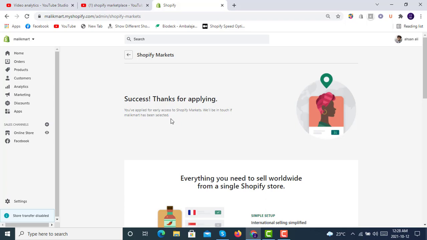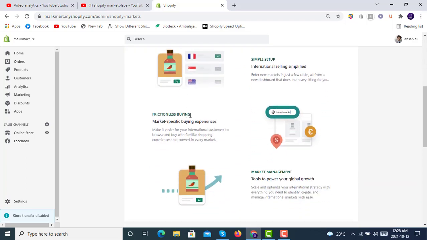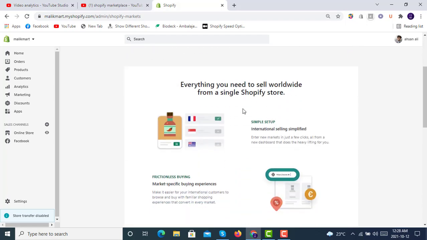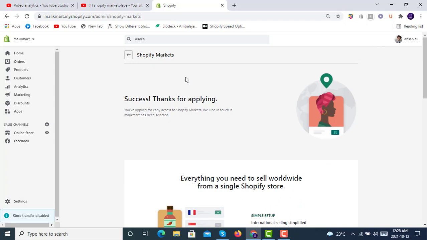You will be in touch if the store has been selected. There will be some credentials and criteria in order to select your store. This is an under-development store, so we were just checking how this process will begin. So here it is, the new upcoming Shopify Markets, the upcoming feature of Shopify.